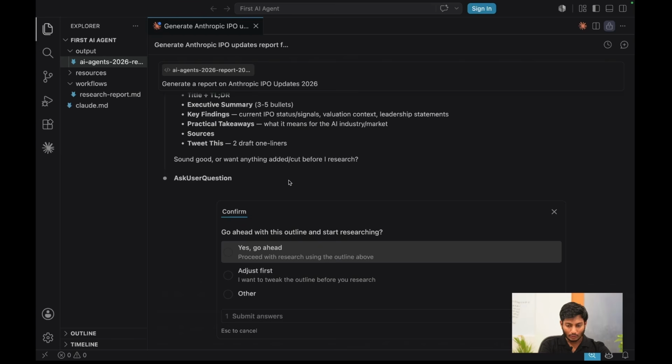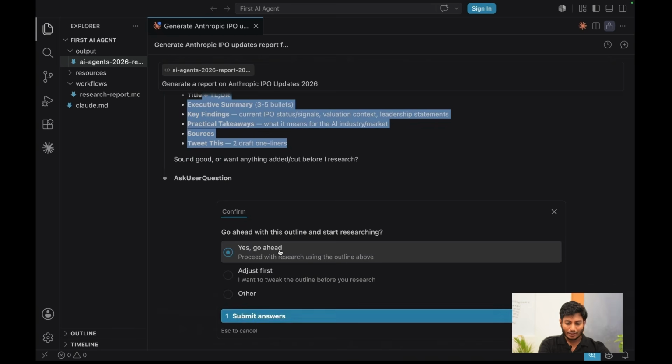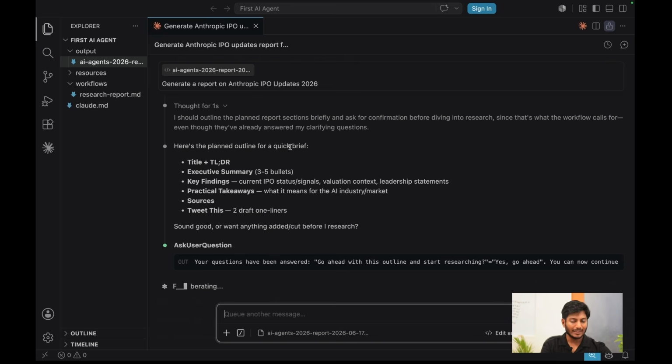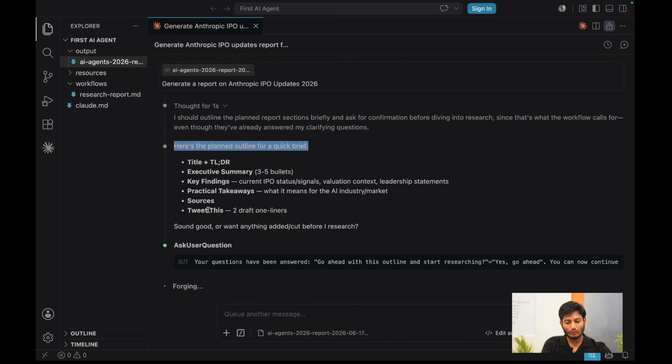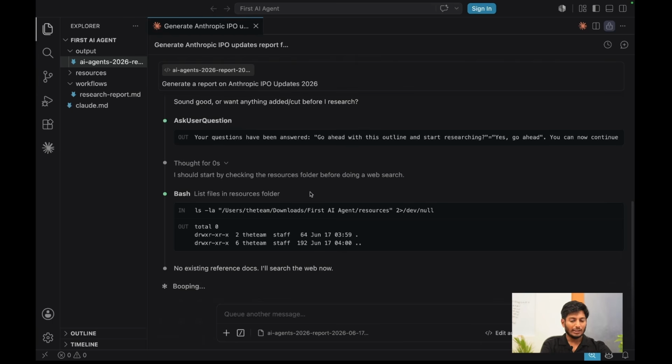Now I'll go ahead with the outline. So it gave me the outline. It is just confirming the outline with me once, and then I can say go ahead. That's another thing it can do. So if I wanted to edit, let's say I wanted to do it as another four-liner, I could have added that answer and it would be able to give me the output of the same.